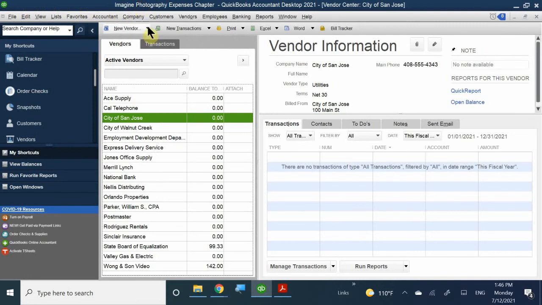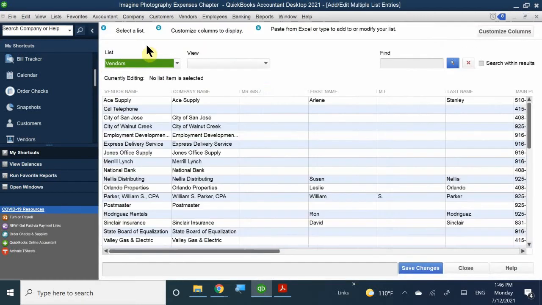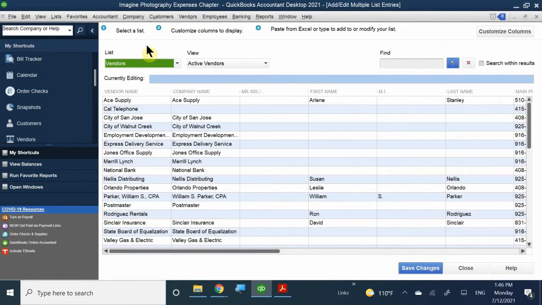Let's go ahead and take a look at the difference between adding a single vendor and adding multiple vendors at one time. This is a little bit more advanced for QuickBooks, but you can copy and paste information in here pretty quick and easy.